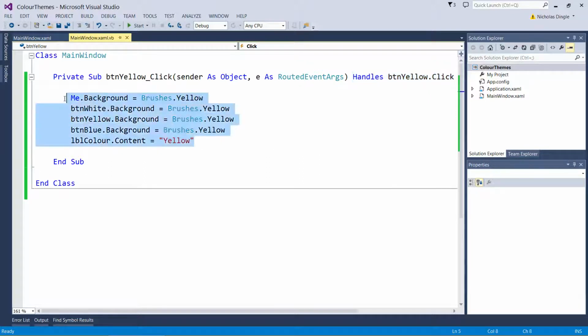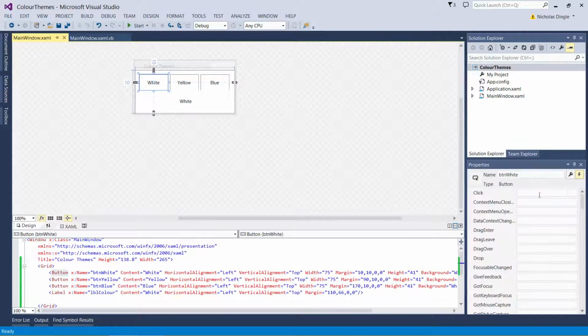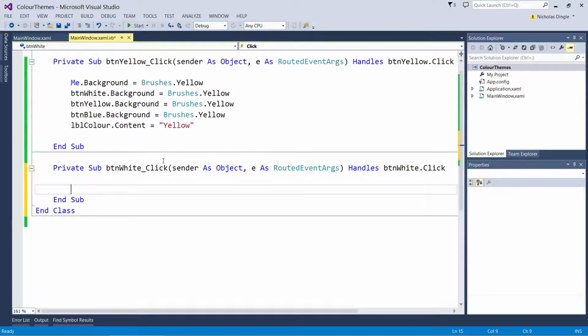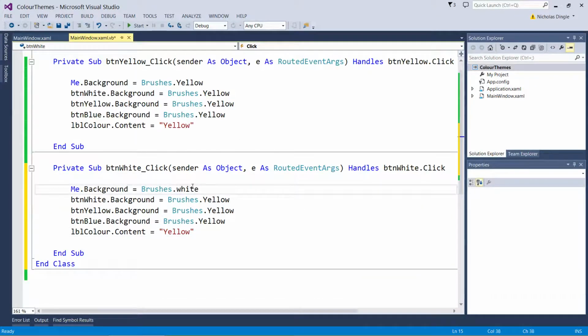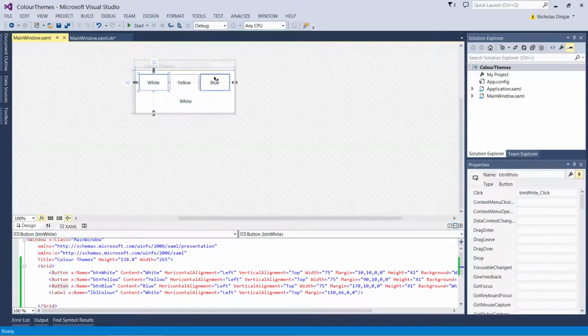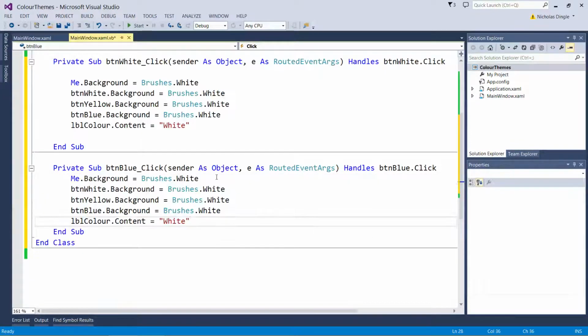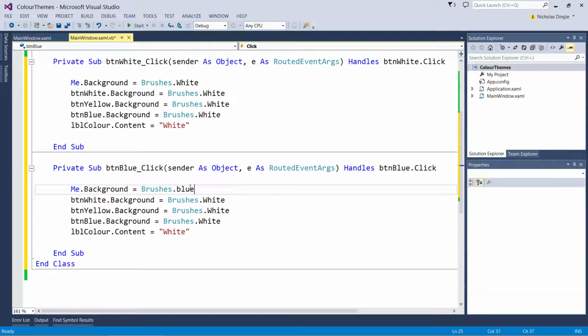So let's copy this code here from yellow. Copy. And we're going to add it to the white button. So double click on that, let it generate the sub, and change them all to white. Bam, bam, bam, bam. Okay, sorry if that was too quick. That's how I code. I don't like to stuff around. Okay, and then finally, blue. Blue, blue, blue, blue, blue, done.